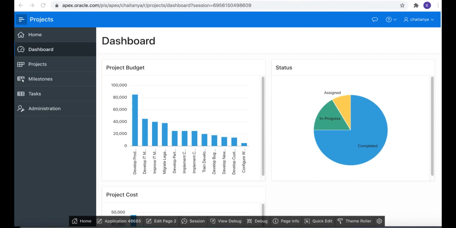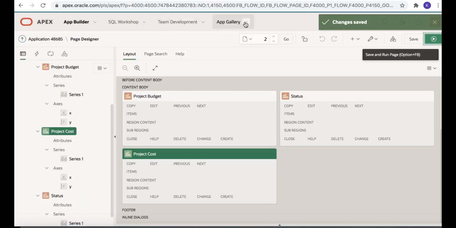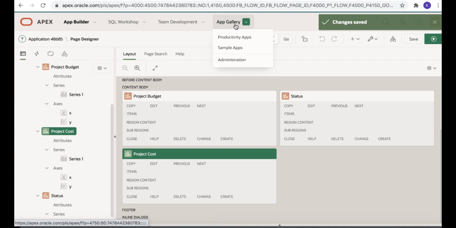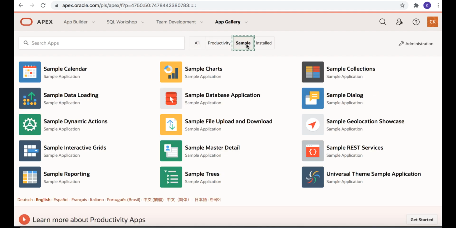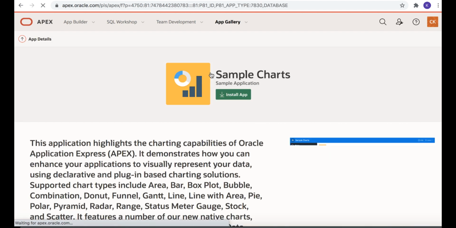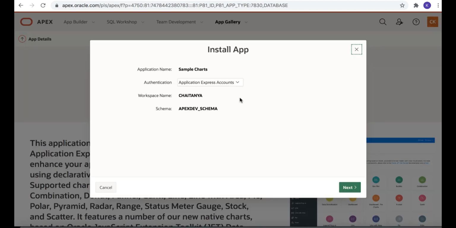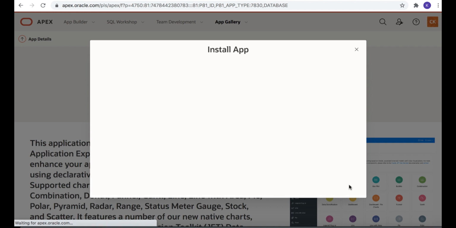Now let's go back to the application development environment, and the last thing that I would like to show you is App Gallery, where you have productivity applications and sample applications. Apex includes an integrated suite of productivity and sample applications that provide point solutions and demonstrate key functionality. Let's first click Sample Applications and let's install sample charts. Click Install App, click Next, and then click Install App again.